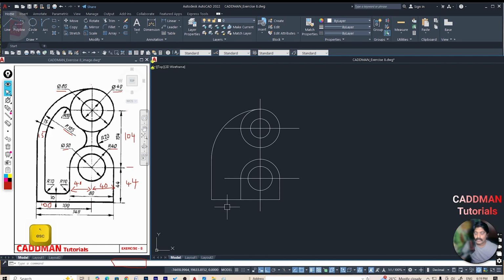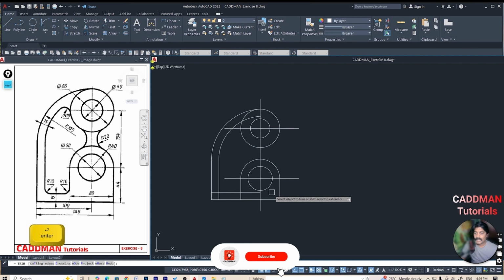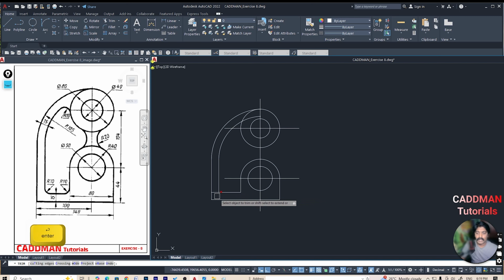So now we try to offset this line to 15 and this arc along with this vertical line to 15 in order to get our inner profile. So I say offset 15, say again 15 and 15. Now we are going to trim out the extra objects that are not required for the drawing. Trim, I trim out this, I want this profile, and I trim out this.